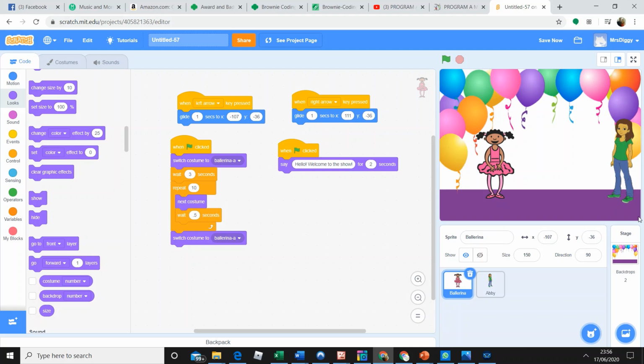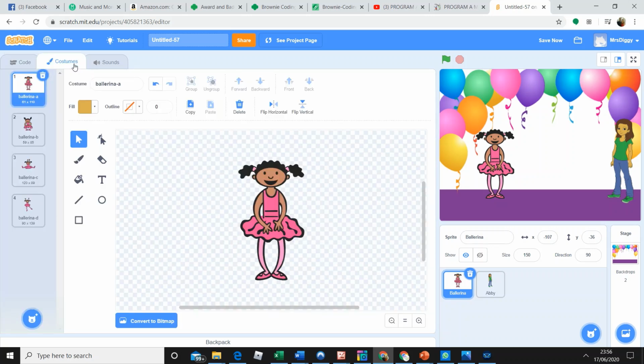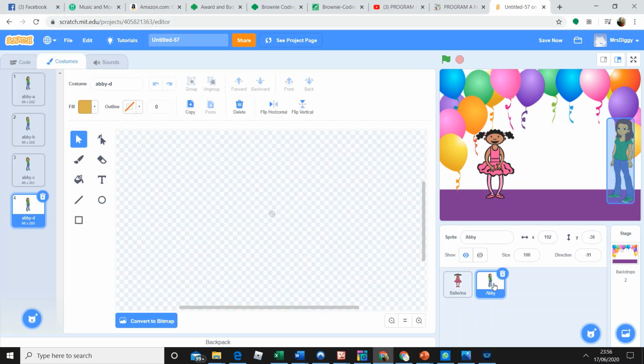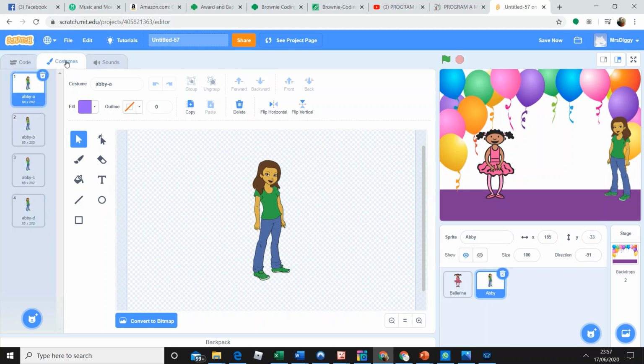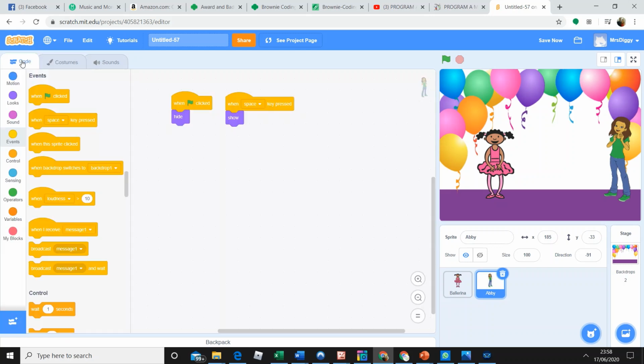And then I want her to bring her hands up and say, well done. And I might make a little clapping sound if we can. So I'm going to go to costumes. Oh, not her costumes. Click on Abby, go to costumes. Okay, so we're just having a look at Abby's costumes, and if we go to costume number C, that is her clapping costume by the looks of it. Okay, so I'm going to click back onto her code, and now we're going to make it so that she does change to costume C.